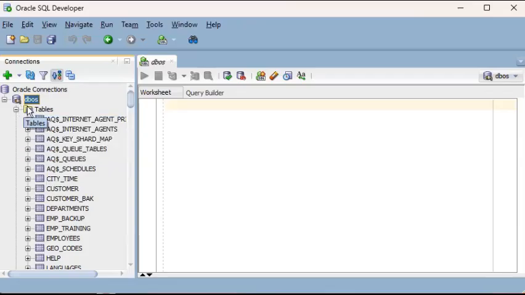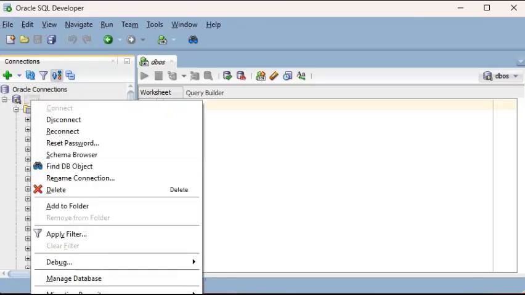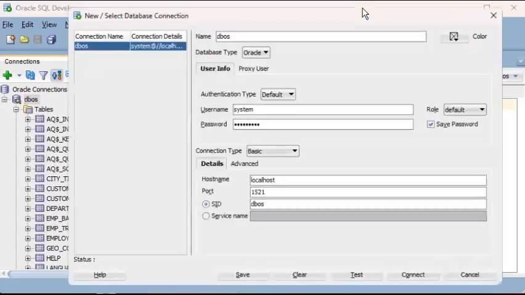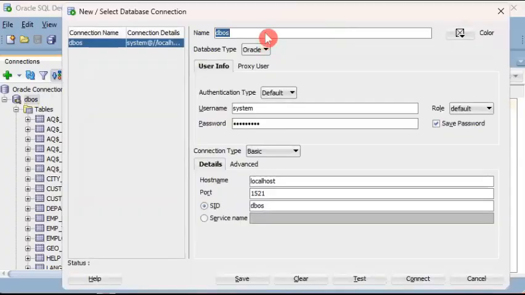That means we are connected to the database. The DBOS is just a nickname. We can right click on this DBOS connection and then go to properties, which is at the very bottom of the context pane. Okay, no problem. And then let's go one by one here.